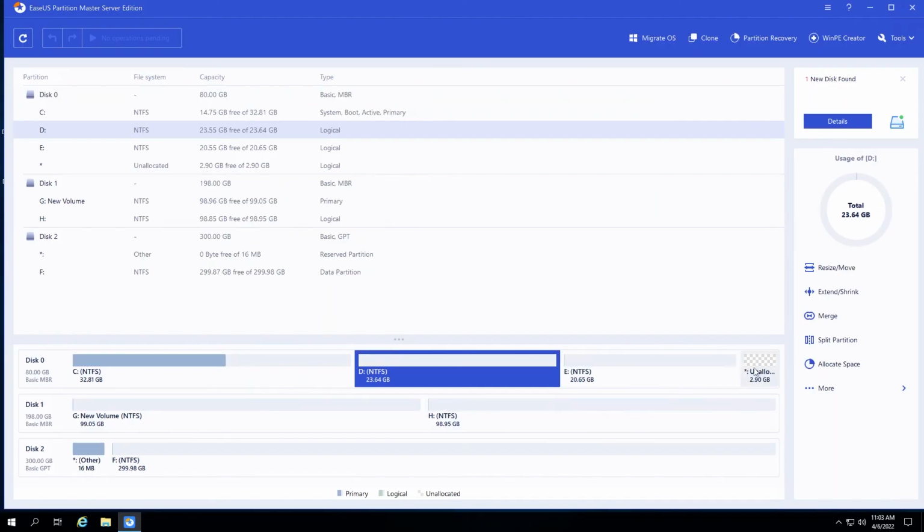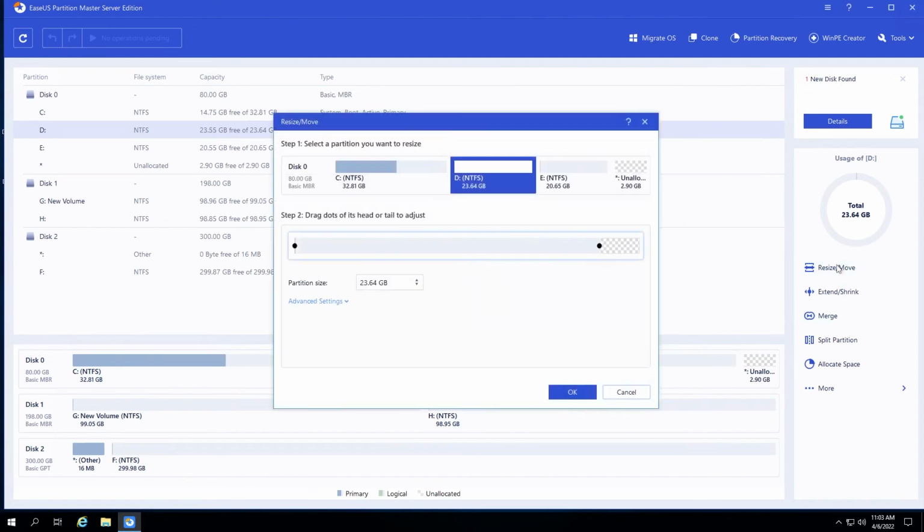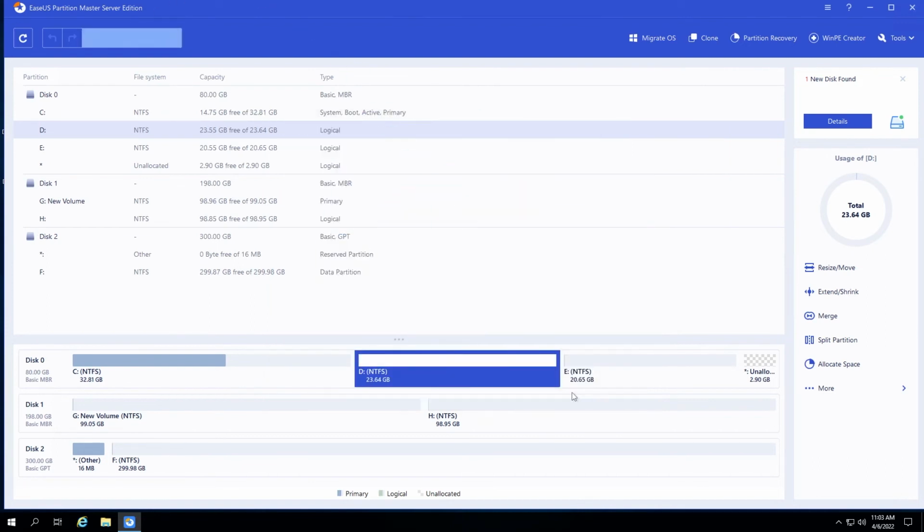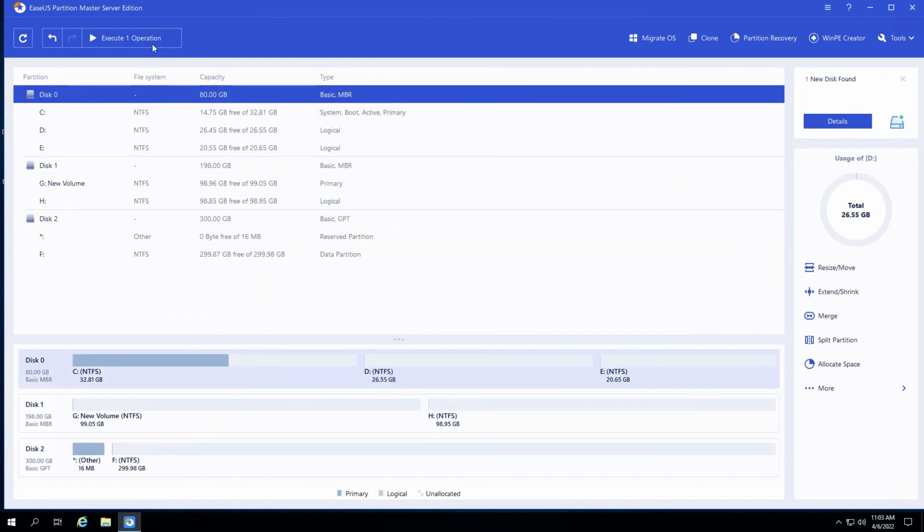Scenario 3. Increase volume with unallocated space. If you've got some unallocated space remaining on the storage drive, you can use the Resize Move feature to add the unallocated space into the target volume. Choose the partition you want to add the unallocated space to, and add the unallocated storage as needed. Execute the action.